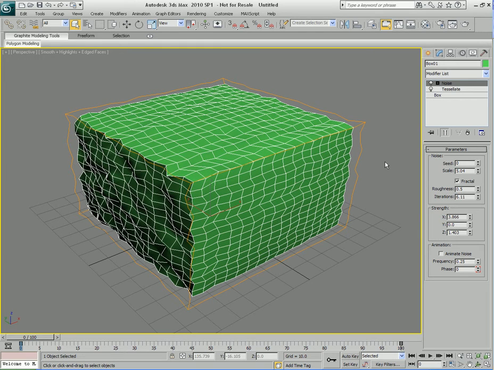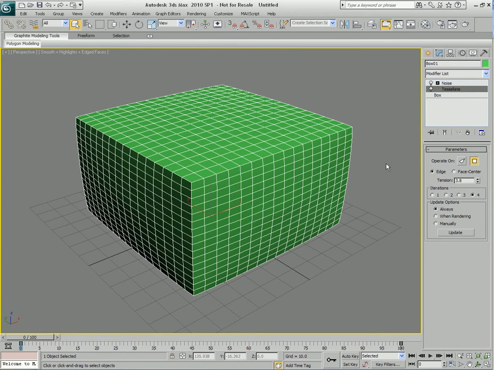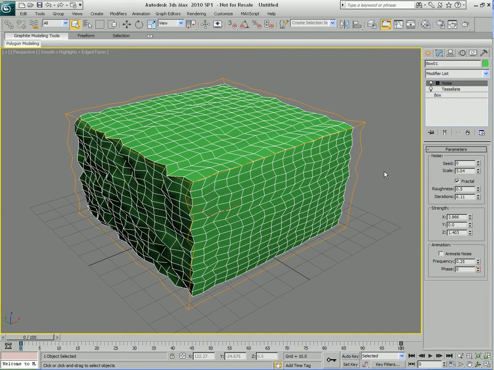And one final note is this button down here. This button allows you to toggle on and off the ability to see the end result of your entire modifier stack. So if I turn it off, what will happen is that if I select box, I won't see the final result of the modifier stack. I just see the box. If I select tessellate, I can see everything in the modifier stack up to tessellate. So I could see the box and I could see the tessellation. If I select the noise modifier, I can see the box, the tessellation, and the noise.